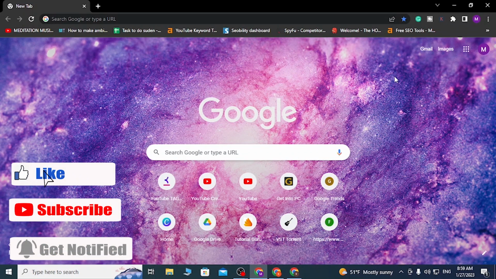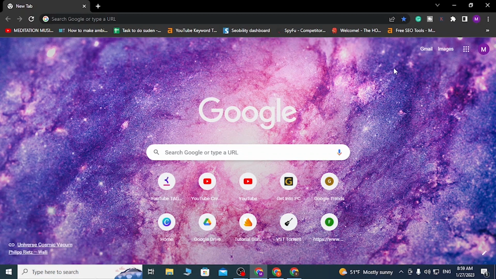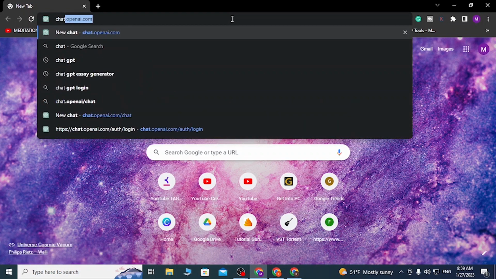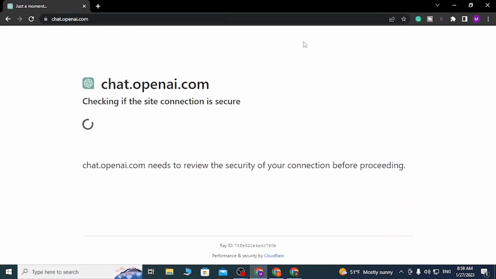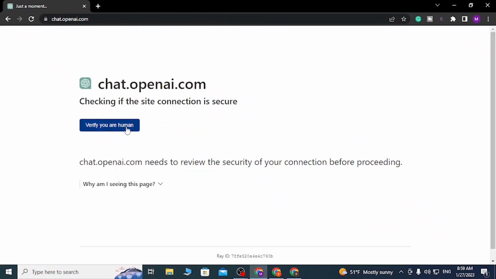Now, to write an article on the ChatGPT AI, first open up your preferred browser, as I have already opened Google Chrome, and in the search bar, click over there and type in chat.openai.com like this, and hit enter, and then you'll be directed to the login page of ChatGPT.